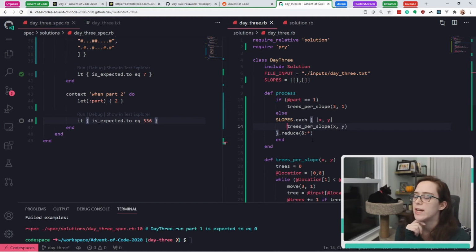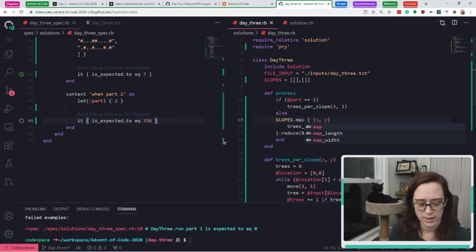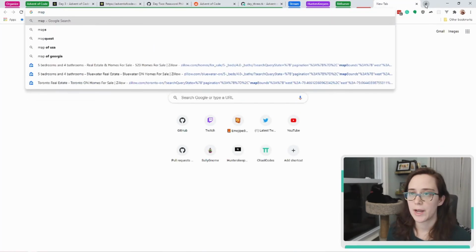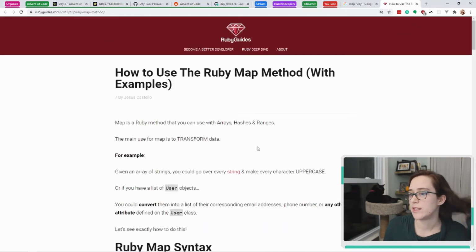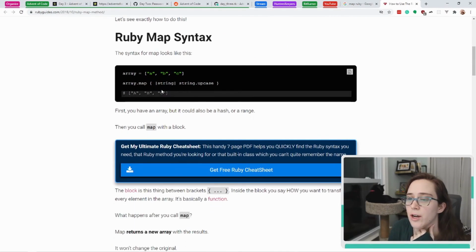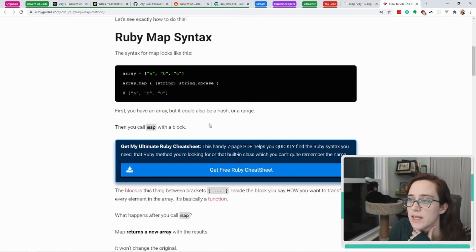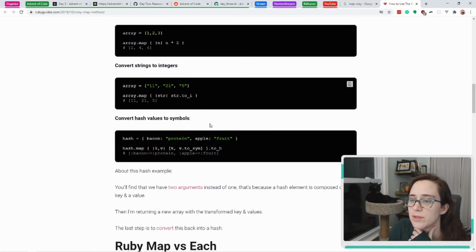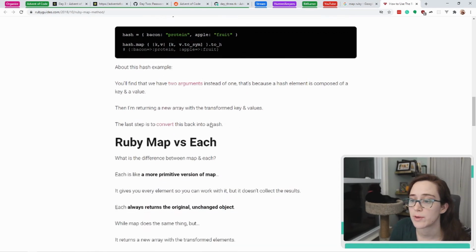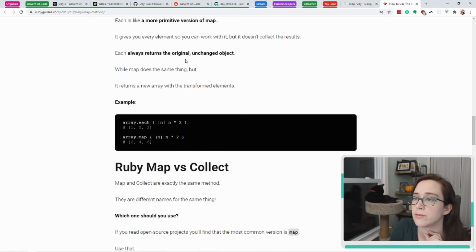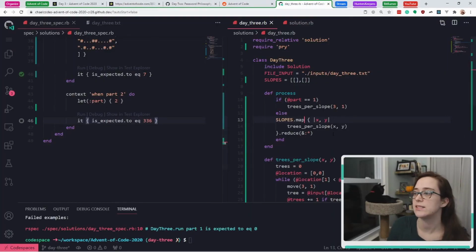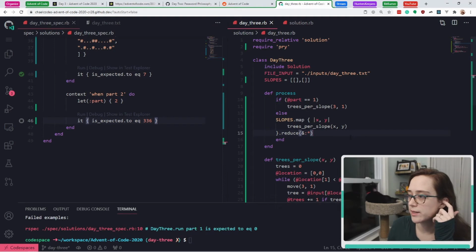Slopes.each doesn't return an array, does it? It does not. Is map destructive? I'm trying to remember. Main use for map is to transform data. Ruby map examples. Yeah, but it doesn't tell me whether that's being returned from map. Let's see. Each doesn't collect the results; it always returns the original unchanged object, but map returns a new array with the transformed elements. Okay, if it returns a new array, then that's going to be fine for us. So we'll just do map xy, trees per slope xy, reduce, multiply them all together. Cool.